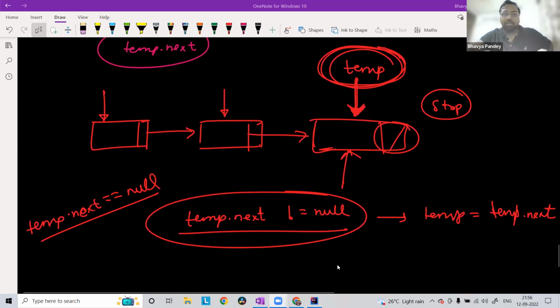This part, are you clear with, Prasad? Yes, sir. So as soon as temp.next becomes null, I want to move out of the while loop. I don't want to do temp is equal to temp.next anymore. Do you agree? Yeah. So the condition that I will write inside my while loop is: keep going while temp.next is not equal to null.